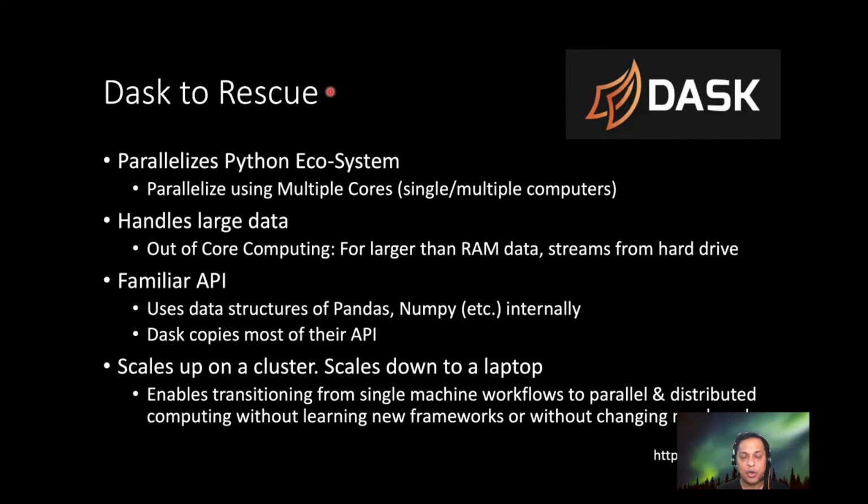Dask is an open source Python framework which parallelizes the Python ecosystem. Using Dask, we can utilize multiple cores which can be in one machine or which can be distributed across multiple computers. Dask handles large data using out-of-core computing. Dask works well in a multi-node cluster or a 100-node cluster. At the same time, Dask works in a single instance VM or on a laptop.